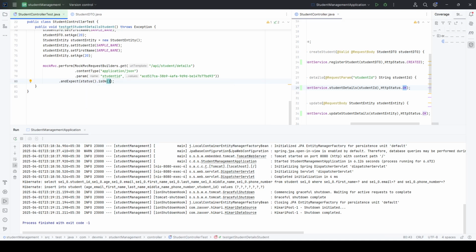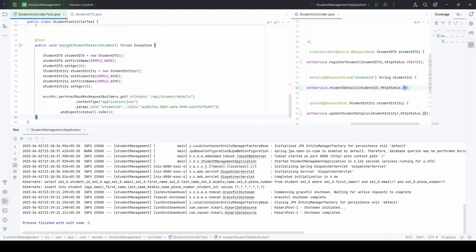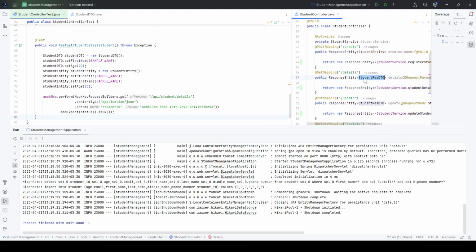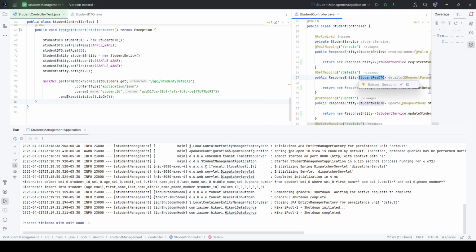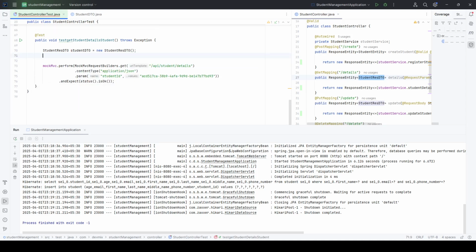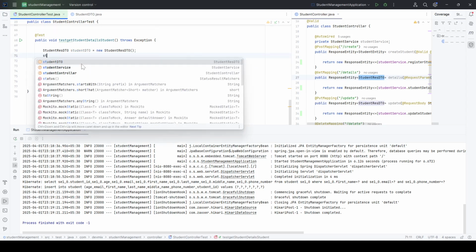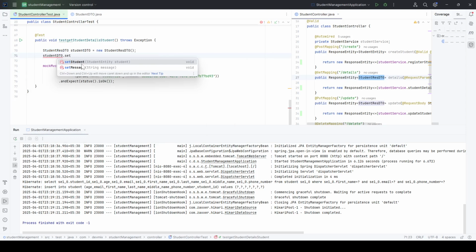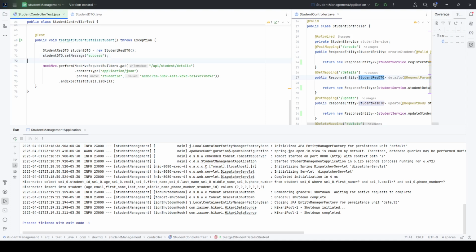Okay, the status will be written. Student id, yes. Now if these things are not required, what is the response type for this one? It will return student response dto. Let's copy this one. Student response dto, student response dto. Let's remove these things. Then dto dot set message success, correct?